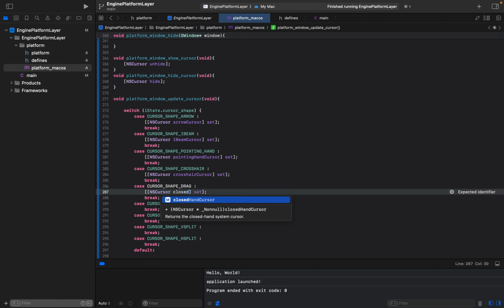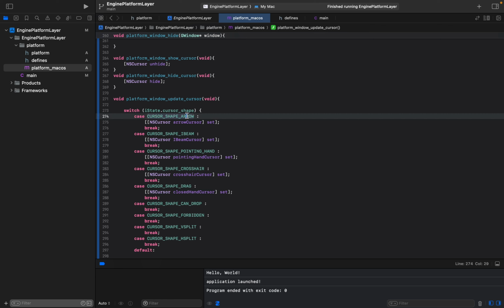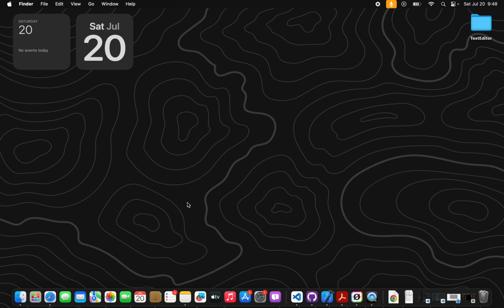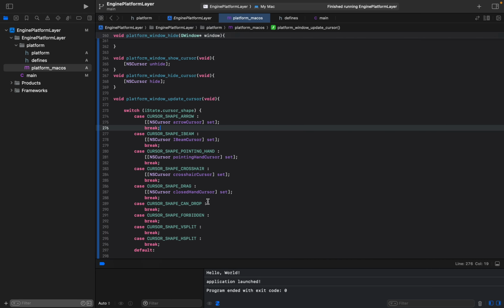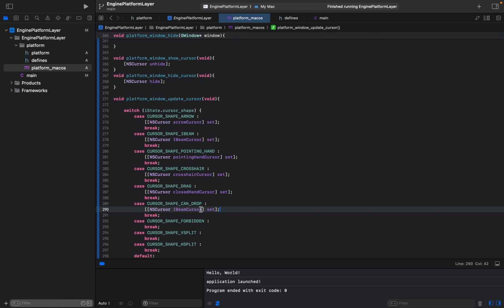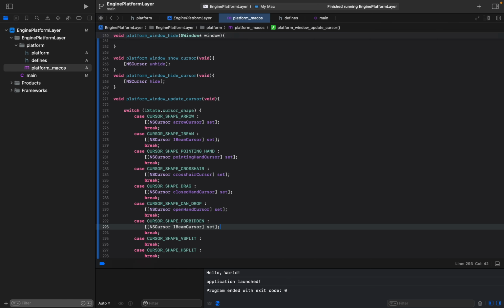But I do know that the one that we're looking for is a closed hand drag icon, because when you click on something and then you drag it, you're going to have that hand grab icon. I wish I could demonstrate that. It's just that the OS doesn't really do that. But anyway, it's fine. You'll see what I'm talking about soon when we test this out. Closed hand, and then we can do can drag, can drop, which is just like an open hand cursor.